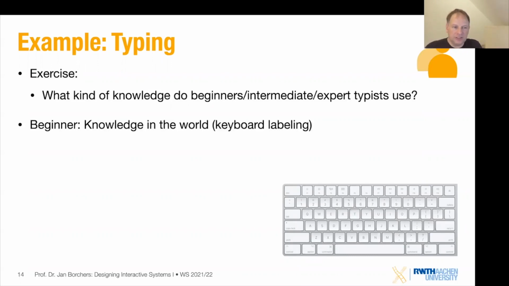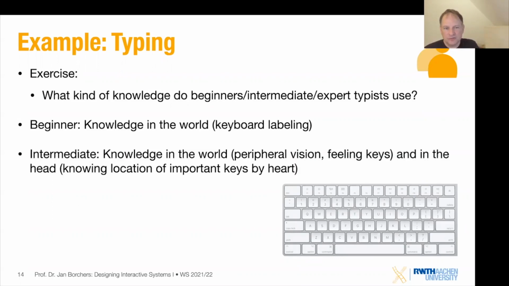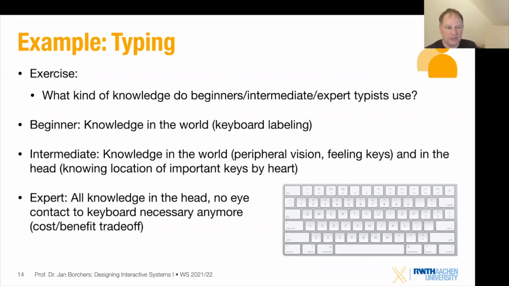So we know the beginner has all the knowledge in the world. The intermediate starts feeling keys, has peripheral vision, maybe still glances down at the keyboard occasionally, has the most important keys stored in her head. And then the expert has all of it in his head and doesn't need any eye contact to the keyboard anymore. And as we said, there is a particular cost-benefit trade-off that we will each individually go through to decide how far we're going to be pushing that.